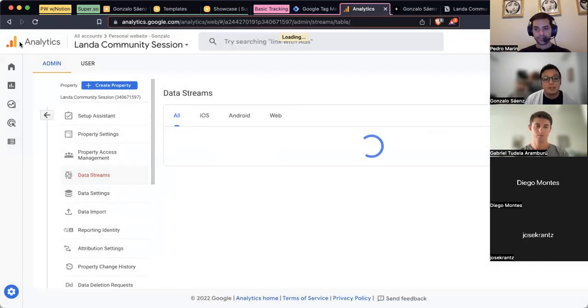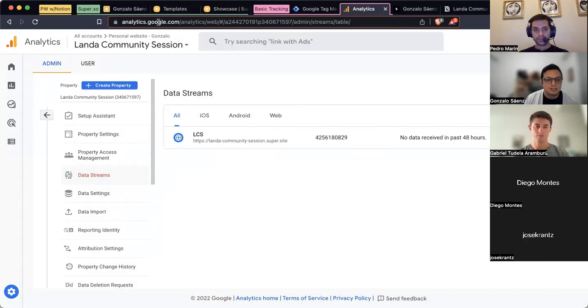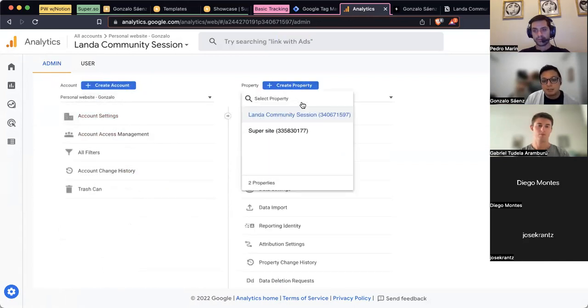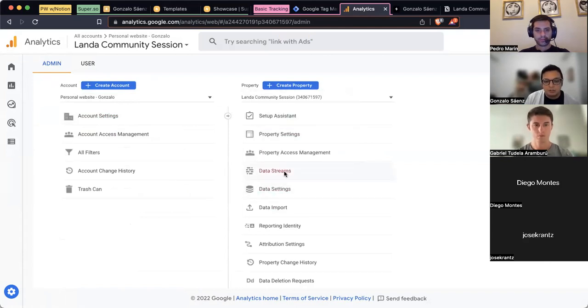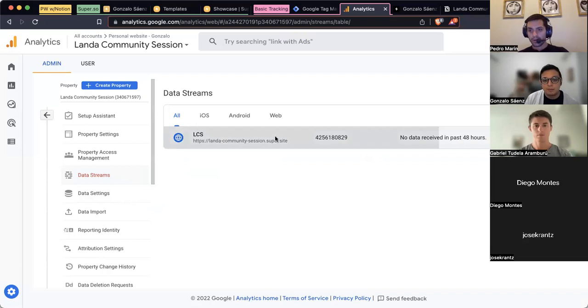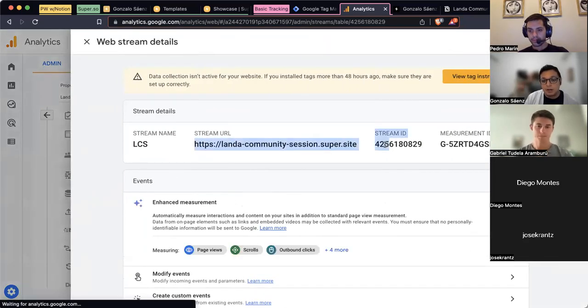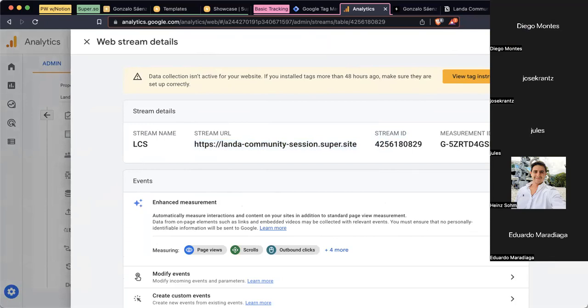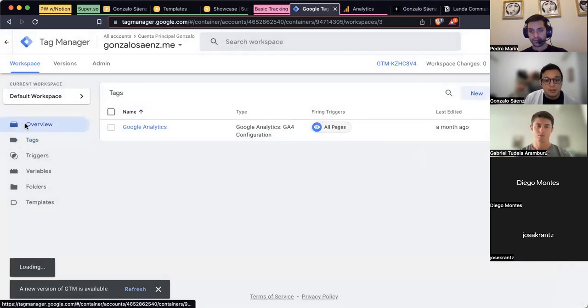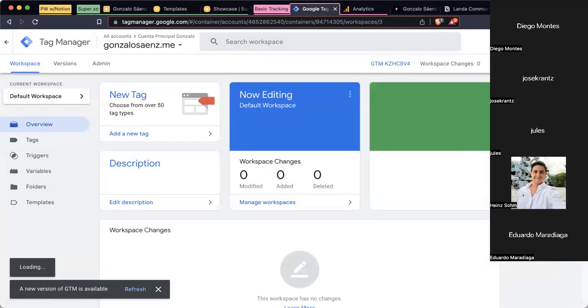So to get your measurement ID, what you need to do is go to analytics.google.com, sign in, and go to admin. You can create a property inside the account. This is called Lambda Community Session. I have my other site here. And what you need to do is create a data stream. It will give you an option to create one for web, and it will ask you for the URL. And here you have the measurement ID. So you just click on copy, go to Tag Manager, and put it here. And whenever this is ready, you will be able to submit this version of Tag Manager.